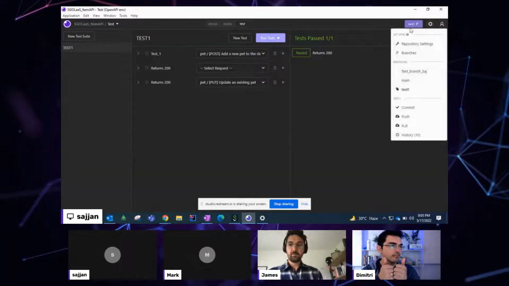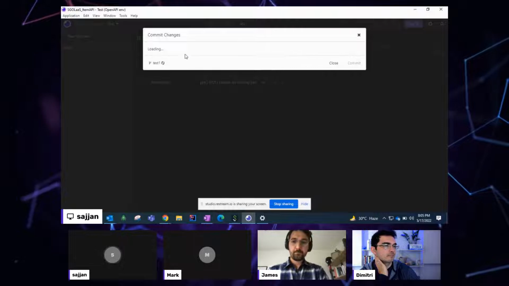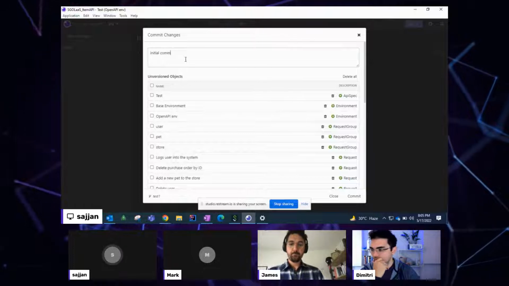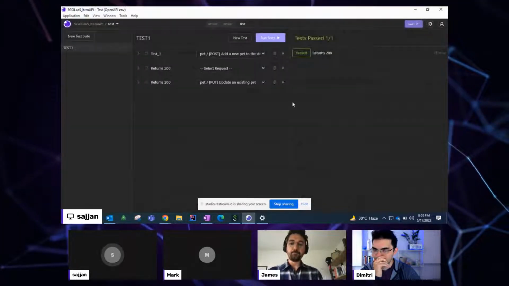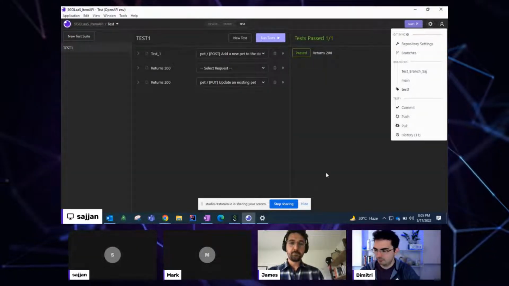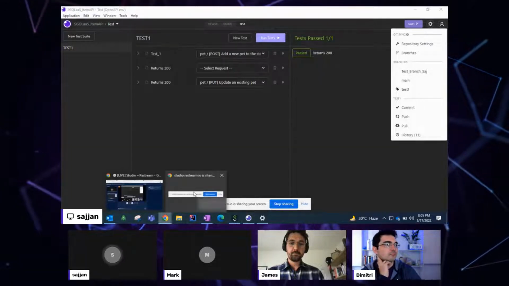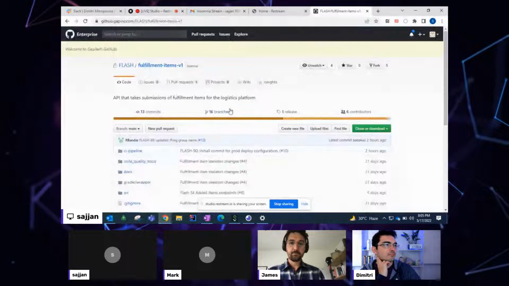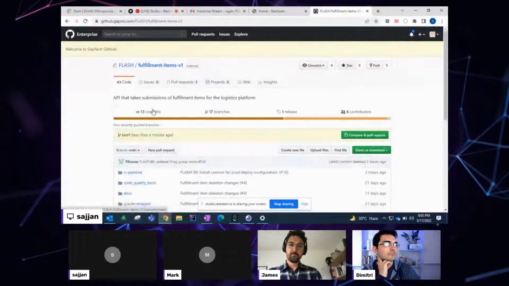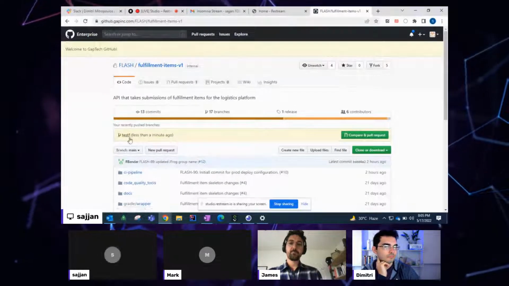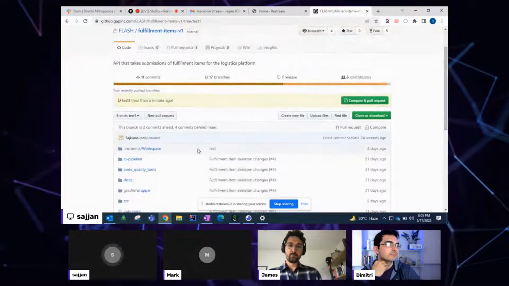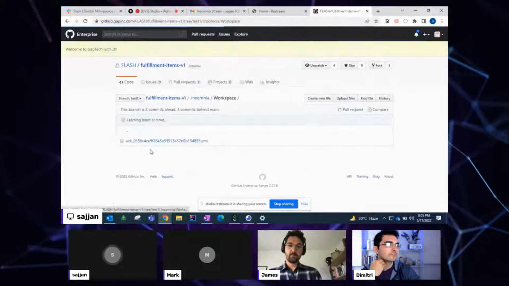Okay. Cool. Now I will commit. I'll put an initial commit message, and then I'll do the commit. Now I'm going to push my branch to the Git repository, which is here. So this is my Git repository, and yeah, I can see test one is created here. Okay, so I'll switch to that branch, and if you see here, this .insomnia workspace is created.